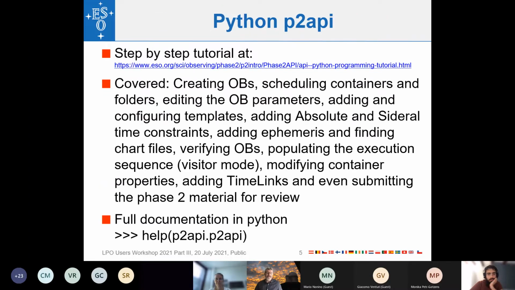So back to the P2 API. There is a step-by-step tutorial, again at the URL.